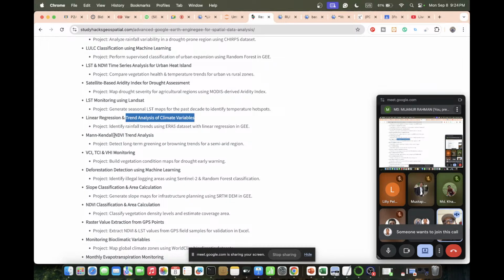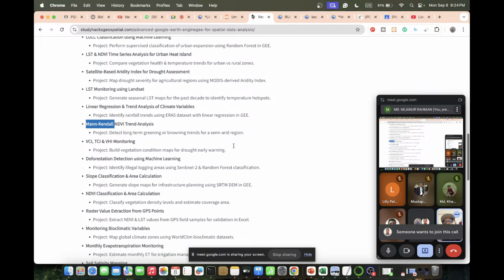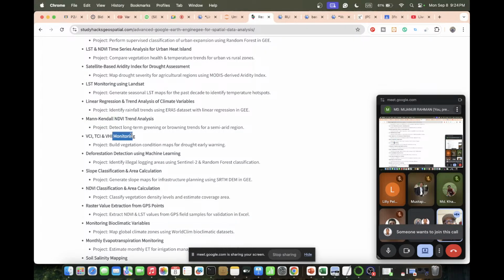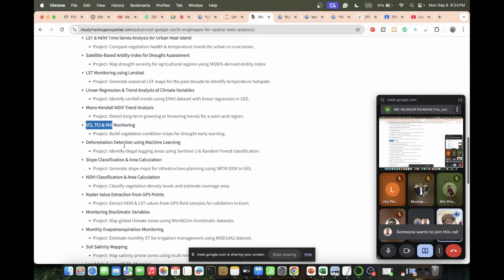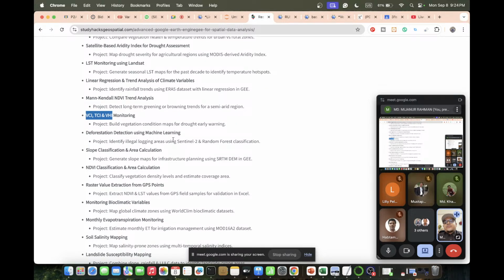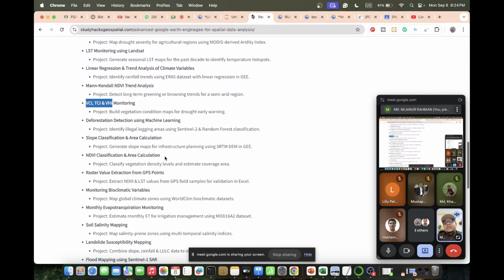And also Mann-Kendall and NDVI trend analysis, how we can easily apply the Mann-Kendall test and detect the long-term greening and browning trends in the semi-arid region. Okay, and also VCI, TCI, VSI. This type of index mainly helps you work with drought monitoring. Okay, and also deforestation using machine learning, how we can map deforestation using machine learning, such as illegal logging areas, how we can easily detect them using different types of satellite images. We also discuss that. And deforestation and agroforestation, we also discuss that.